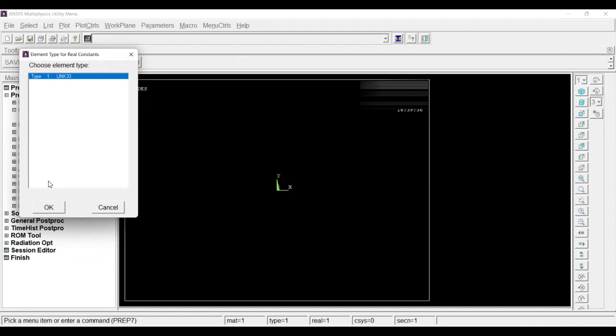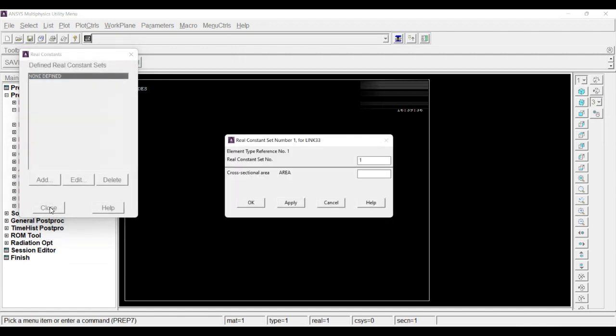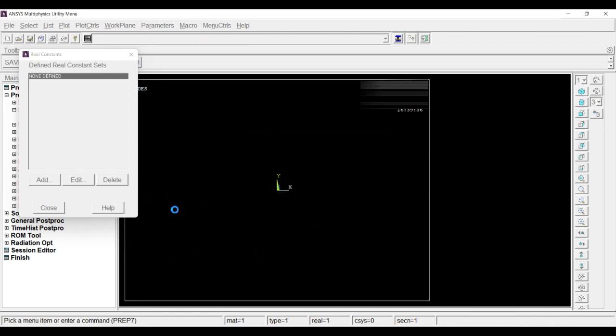If you remember, the structural link doesn't have the feasibility to define the area inside the real constant. We define that in the section tab. So now we will define the area. As my roll number is 50, I will input half of my roll number, which is 25. Click OK.